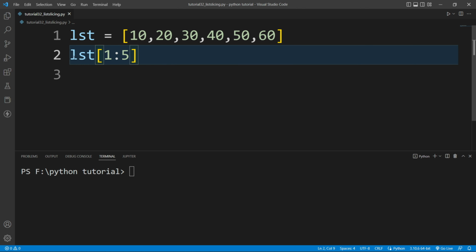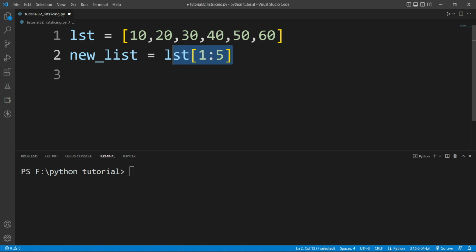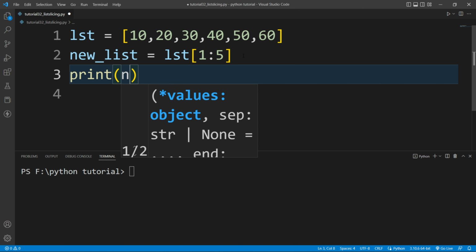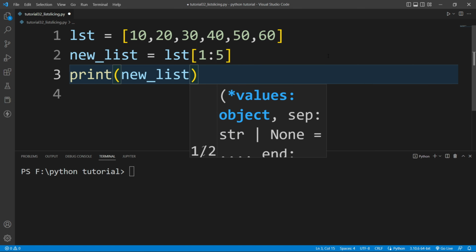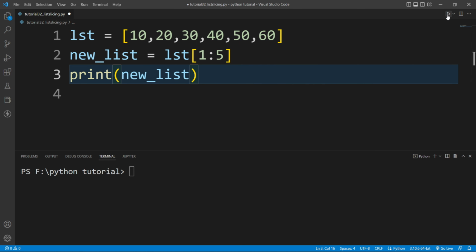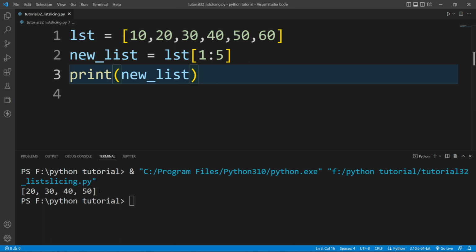I want to store this list inside another variable. For that I will create a variable here, suppose new list, and I will store this sliced list inside this new list variable. Now I will print the value of new list. Now if I run this file, then you can see it is a sliced list.